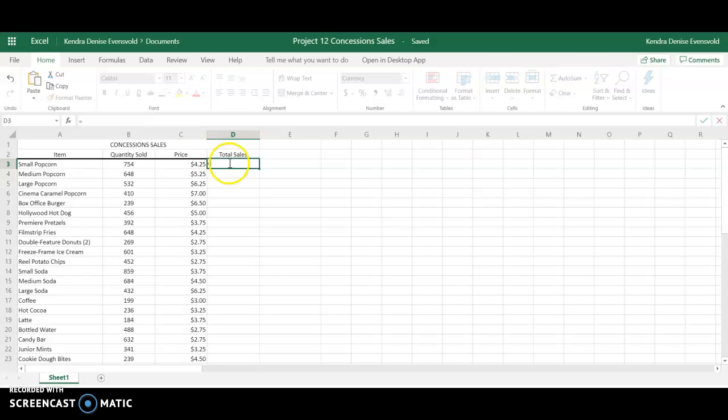You need to type the equal symbol first, because anytime we type a function or a formula, it has to start with the equal symbol. I will then click cell B3, and we want to use our multiplication symbol, which you create by holding down Shift and pressing 8 on your keyboard. Then click cell C3, and then we can enter. So our total sales is just the quantity we sold times our price.